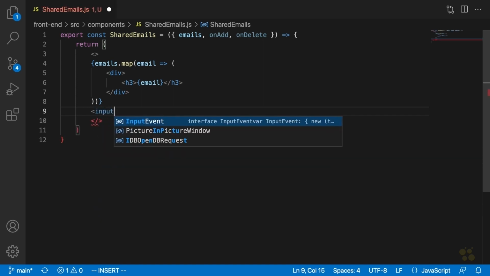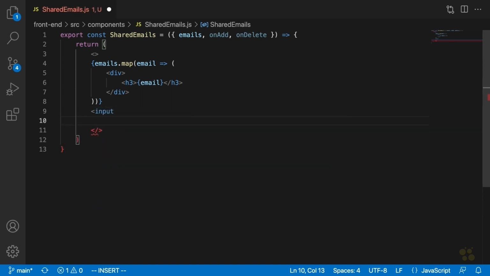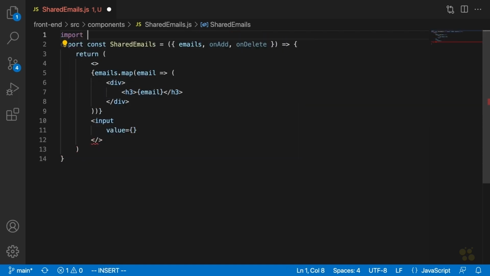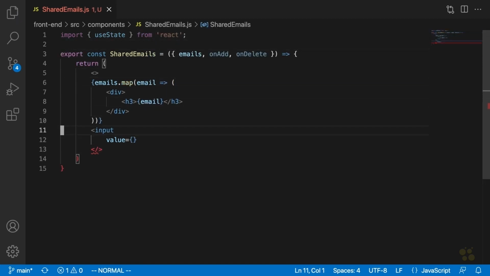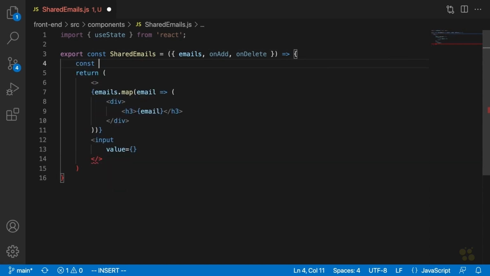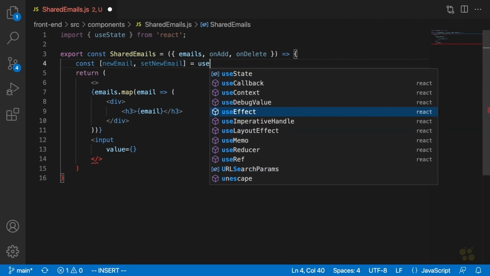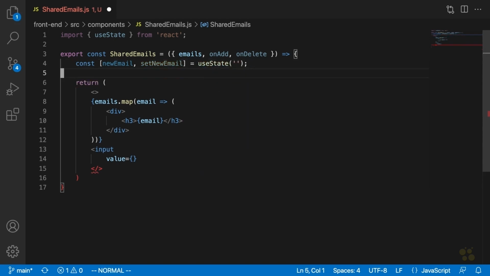So what that's going to look like, we're going to say input, and this input is going to have a value which will be equal to a state variable. So let's add the useState hook to this component up here at the top. We'll say import useState from React. And then inside our component, we're going to say const newEmail and setNewEmail. This will be the value inside that input, and it's going to start off, of course, as an empty string.